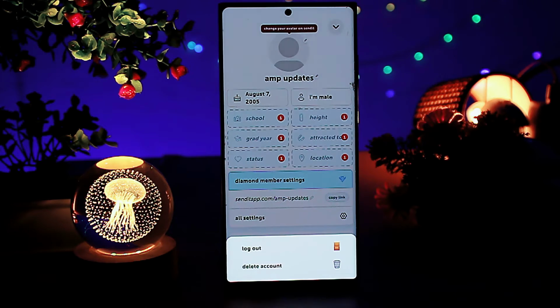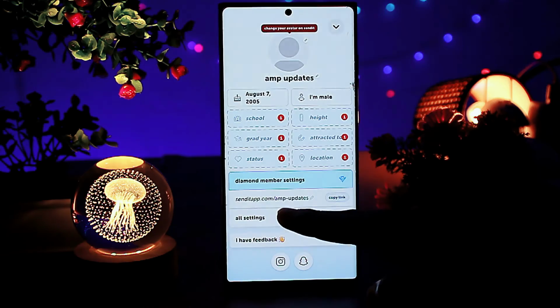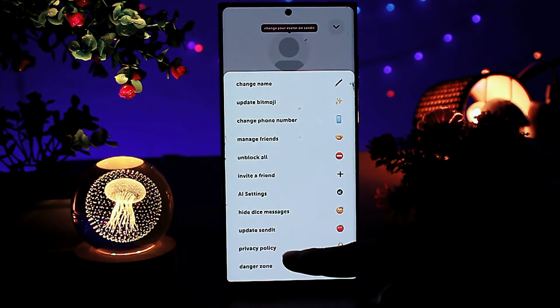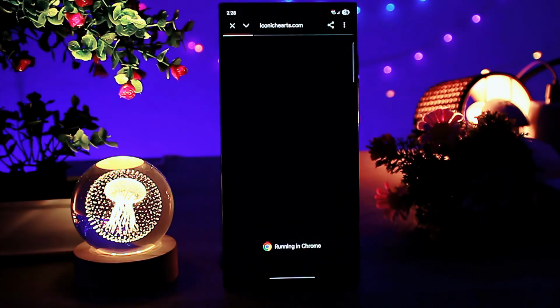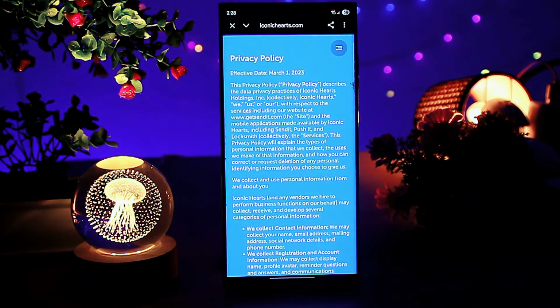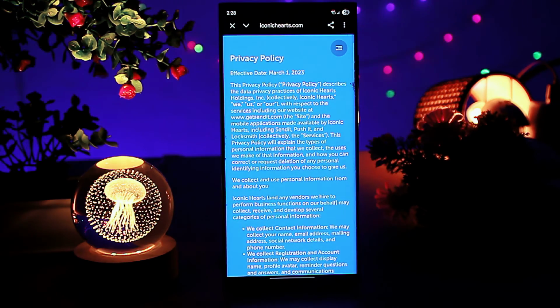If you can't find the delete button, you may need to contact Sendit support via email or through their help center requesting account deletion. If you don't find the delete button, you can go to the privacy policy and send an email to delete your account, or go through their help center requesting account deletion. And that's how you delete your Sendit account.